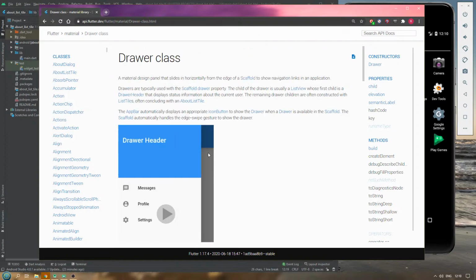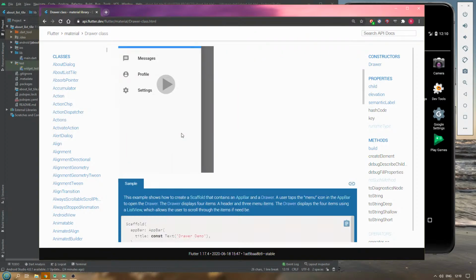Now, drawers are typically used in the scaffold's drawer property. The child of a drawer is usually a list view whose first child is a drawer head. So the list view is going to be the child of the drawer, and the list view's first child is going to be the drawer head, this one that displays the status information about the current user. We can give whatever text we want over here, as far as I can understand from this documentation. The remaining drawer children are often constructed with list tiles, often concluding with the about list tile.